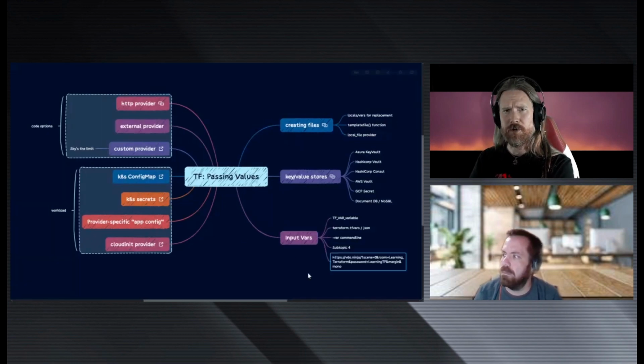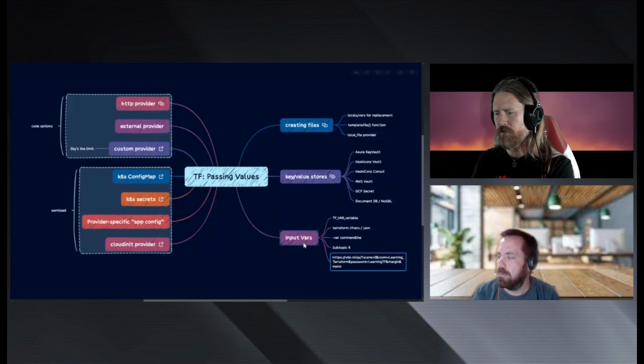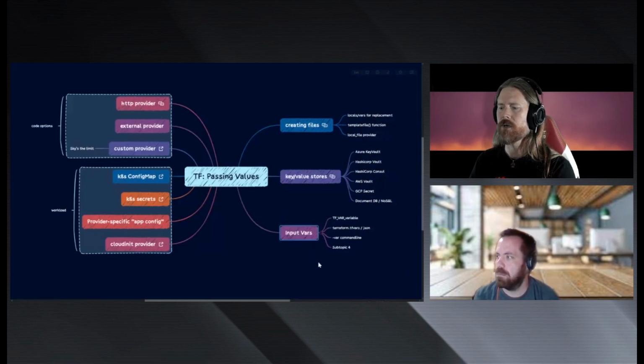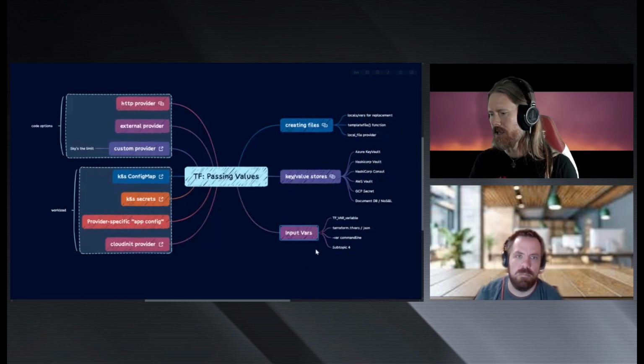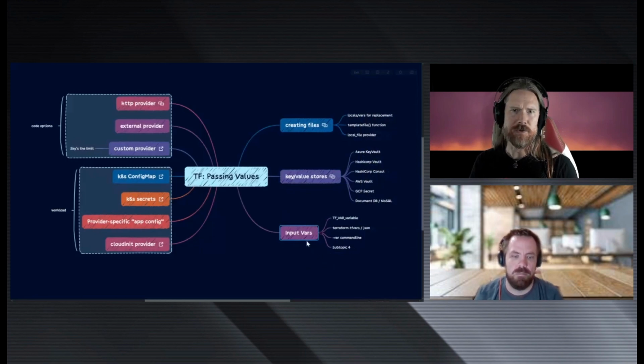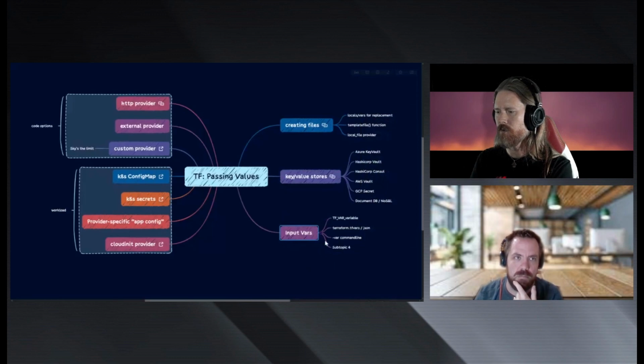We'll start with input vars. With input vars, we are looking at ways that we can bring data into Terraform for us to consume and use for other things, for other modules, for the configuration code itself within the root module. And so typically what you're doing is you're establishing those variables within Terraform, and you are then using them.